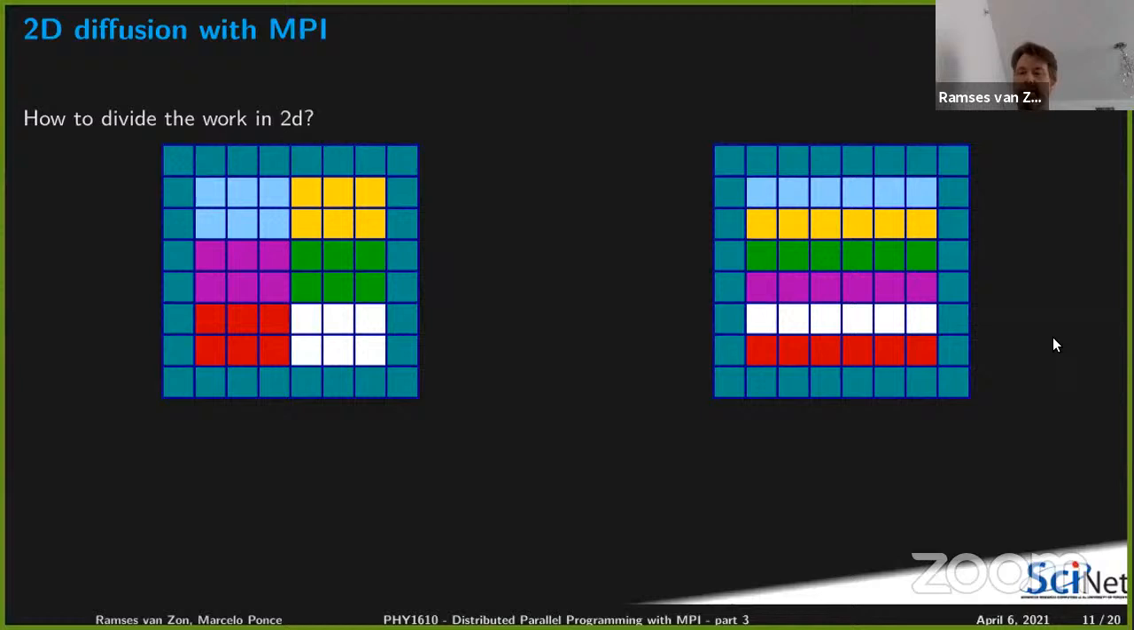Now, that's in 1D and it's relatively doable in 1D. In 2D, there's different ways you can divide the domain, right? You could imagine doing it in this way, where you have 2x3 blocks. If the original domain was 6x6, and I wanted to divide it over 6 processes, then I could do blocks of 2x3, like here, or I could just make slabs of 1x6.